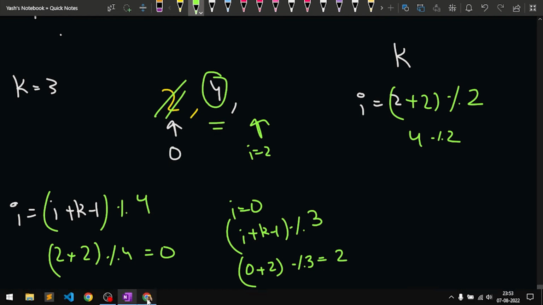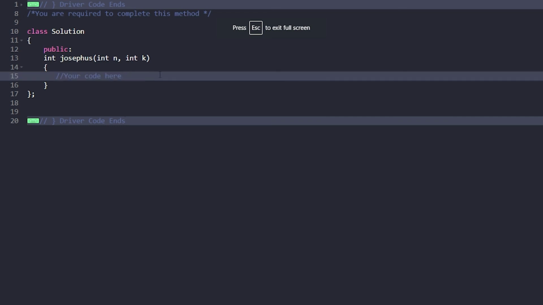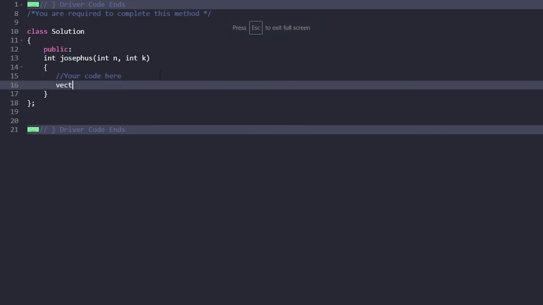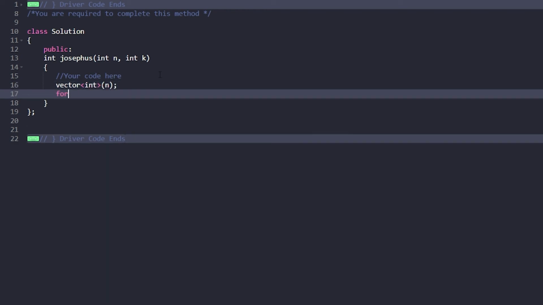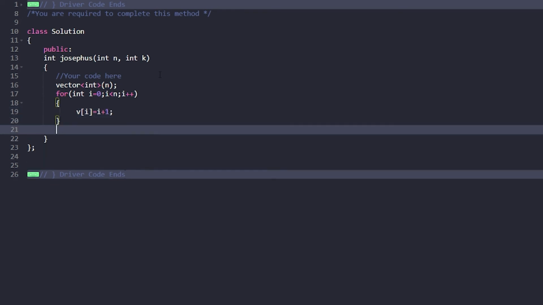So let's try and code the approach up and see what happens. First of all, I'll be declaring a vector of size n, so vector int n, and it will consist of all the positions. Since they are starting from 1, I will start from 0, i is lesser than n and i plus plus, and inside this vector I'll say that v of i is equal to i plus 1, because I'm going to take 1 base indexing here. The positions will be 1 base.